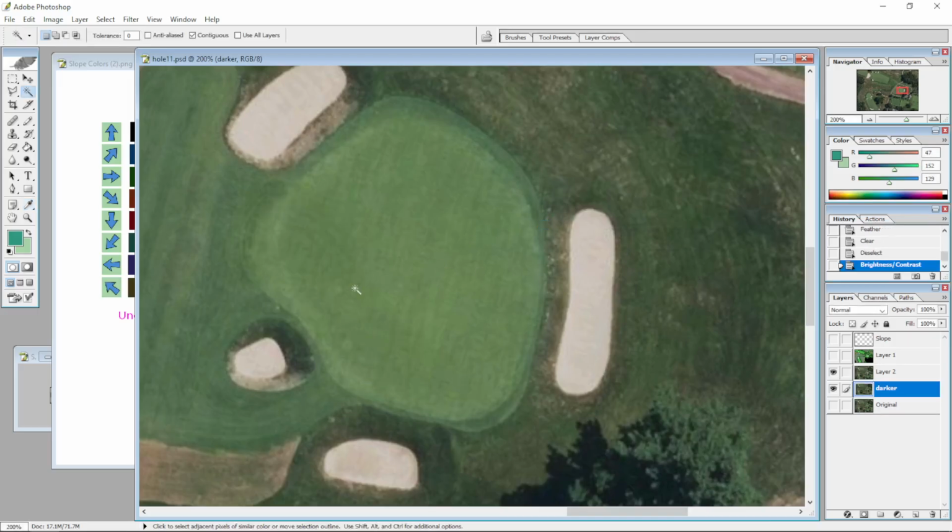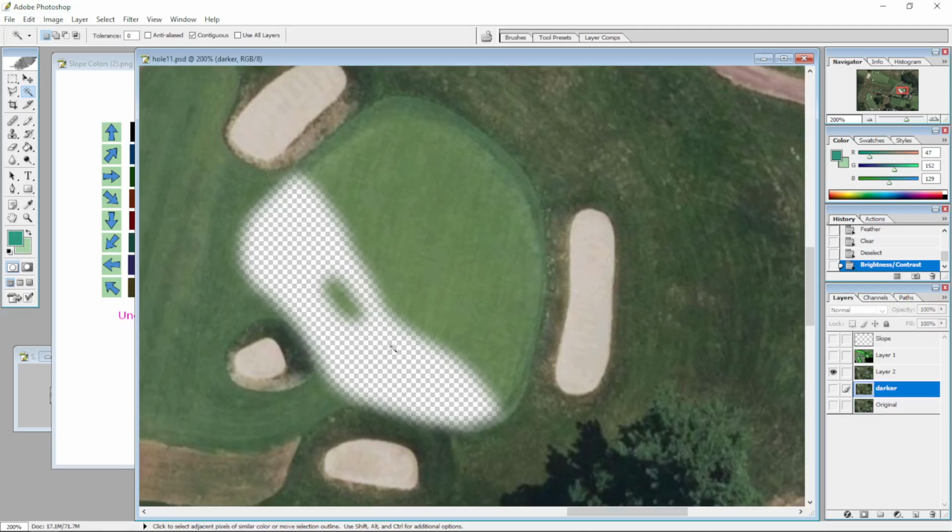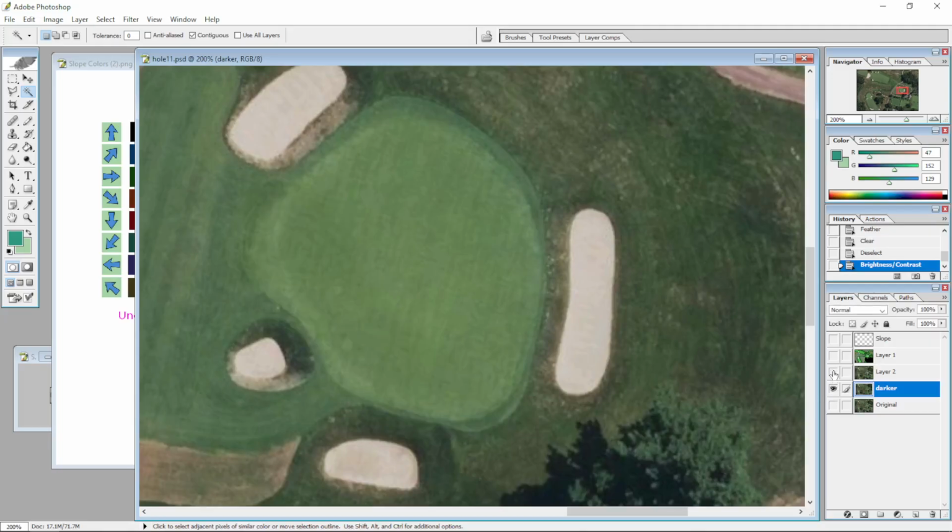You can see as I did that, this section got darker. And again, if I make only this top layer visible, you can see which part was removed. And if I do this, you can see the difference. So this is just slightly darker now. So now I'm going to merge back to my original layer.